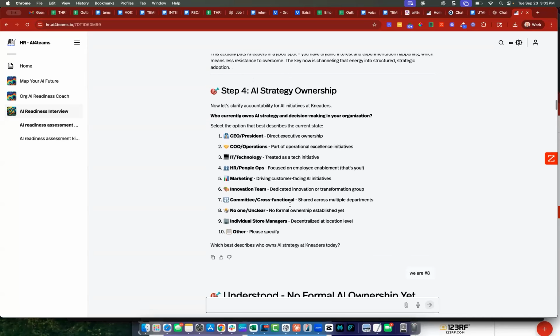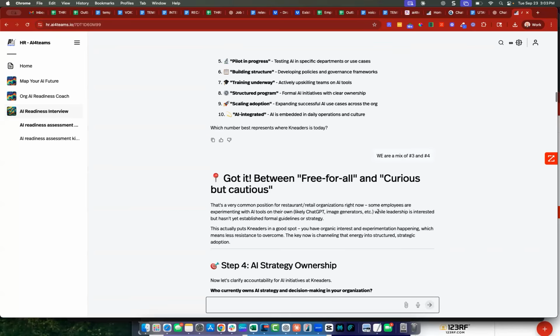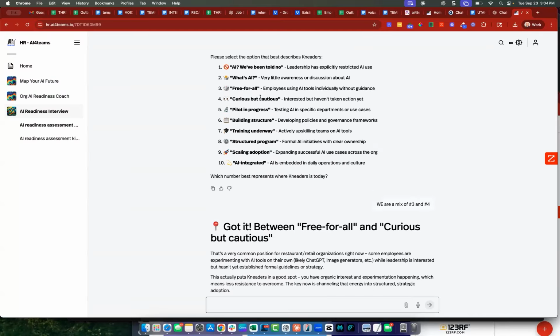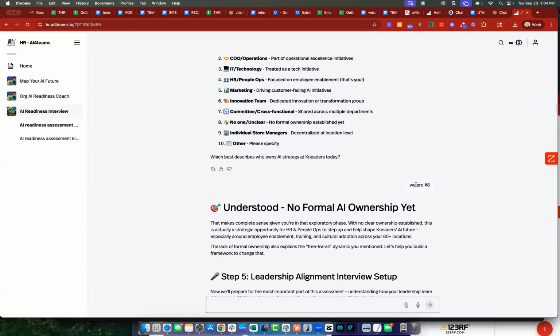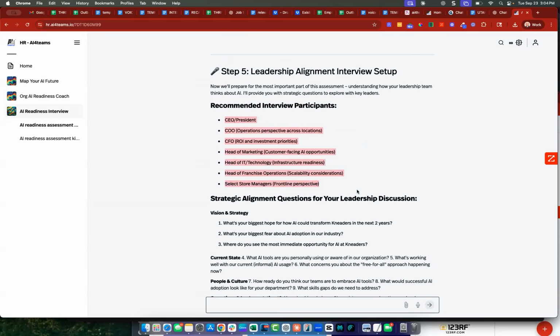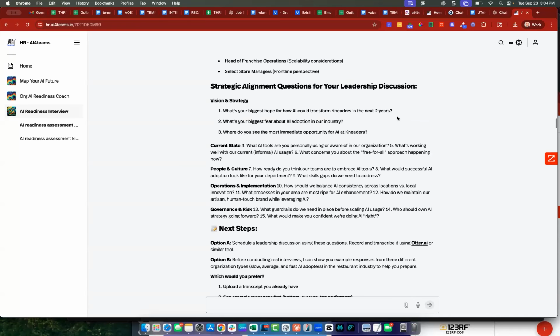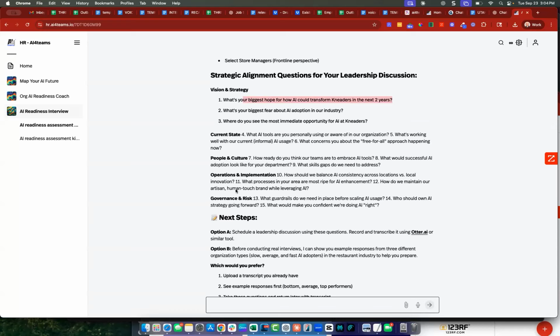The next one is, who's in charge of it right now, or who's most likely to be in charge? I said number 8, nobody. For Neaters, I know nothing about where they're at on AI, but I said they're somewhere between a free-for-all and curious but cautious, and that right now no one is in charge or it's unclear. It came back and said, cool, here's who you should have in this discussion, based off how big Neaters is, how many employees and locations they have. It's going to guess. And here are the questions we want to ask. This is an entire set of questions that you could just sit down, get out Otter, drop it on the table, press start recording, and ask them these questions.